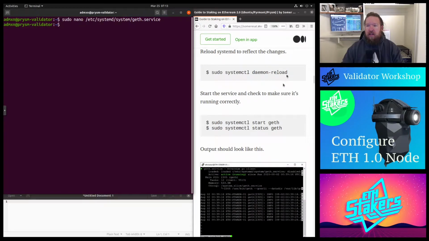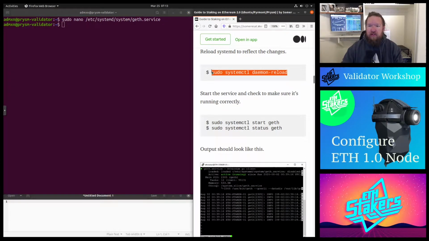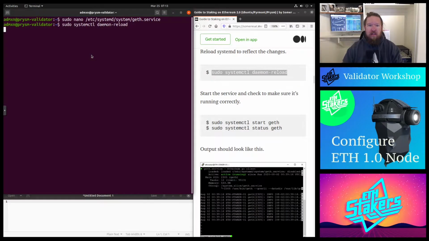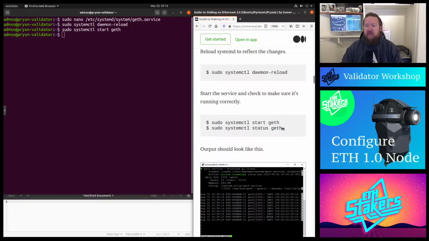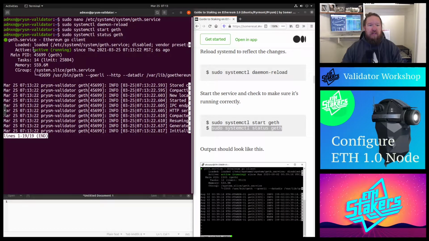So let's go ahead and reload the system daemon to apply the changes that we just created. So we're going to copy and paste this command. And now what we can do is start our Geth service. So let's run the start command. Now let's run the status command to confirm that the service actually is up and running. And there we go. We can see that it's active and running. So what we're going to do now is hit Control C to exit this screen. Let's go ahead and clear our screen again.